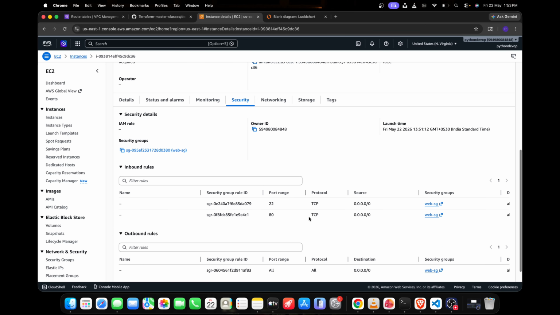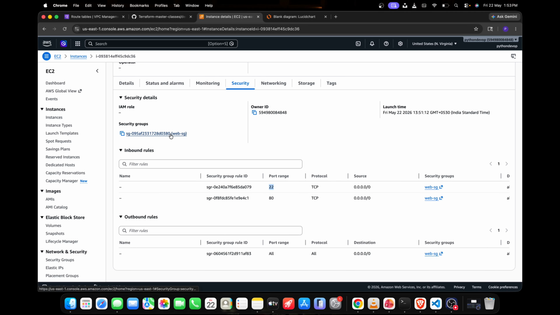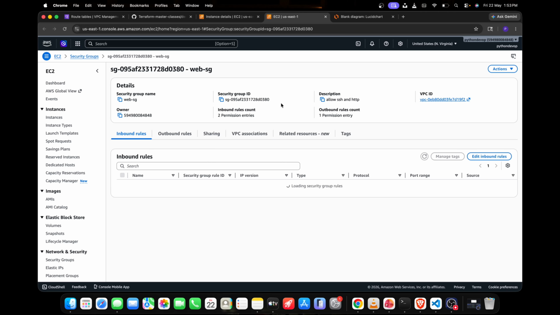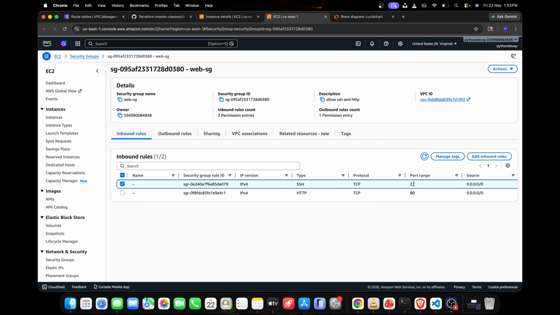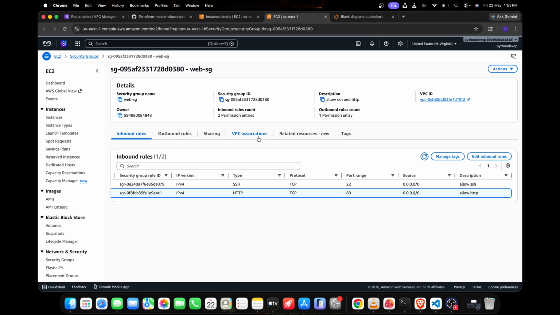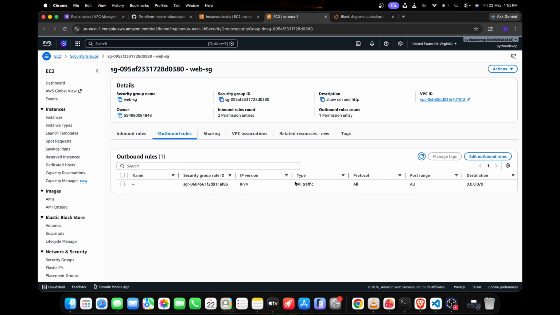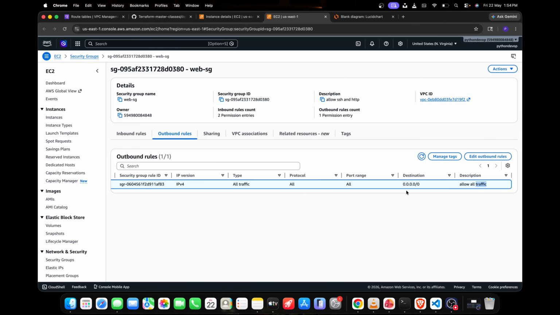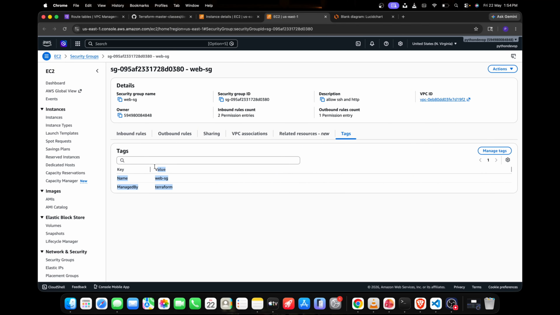Let's go into the security group. See, 22 has changed, and 80. Let's open the EC2 security group. So we have two rules, 22 and 80. Allow SSH, allow HTTP. Same way, we have allowed all traffic. I have given the description, allow all traffic. Okay. If you want to check the tags as well, we have the tags.